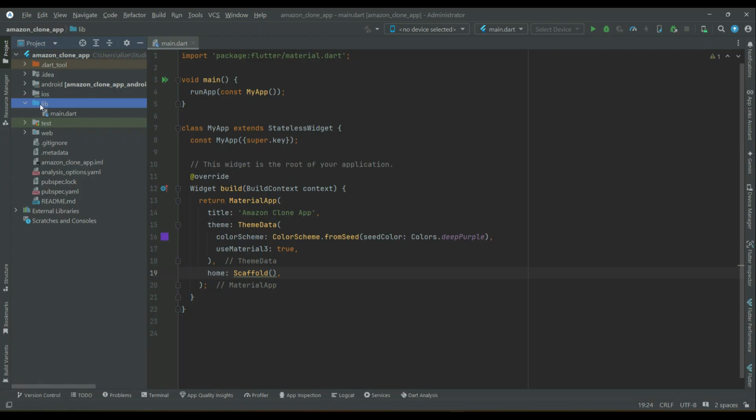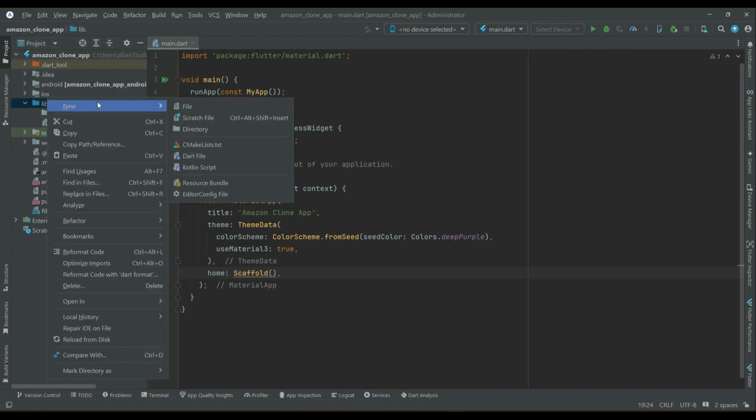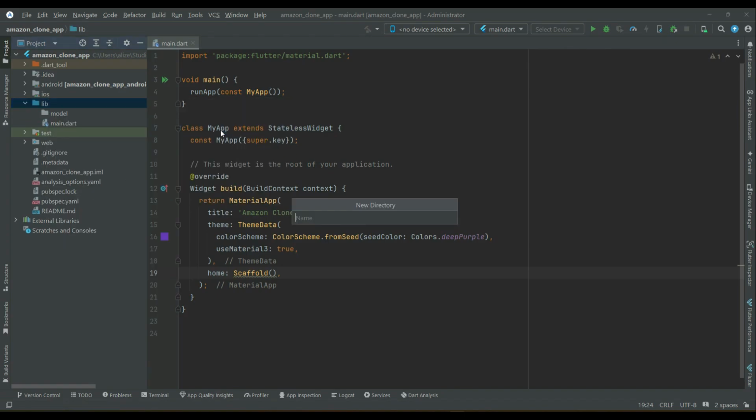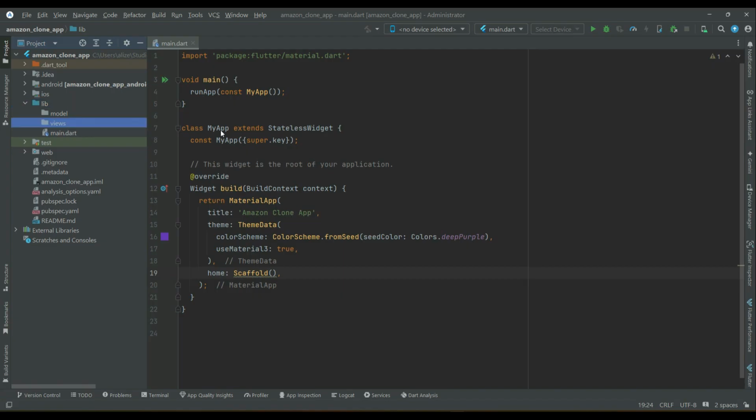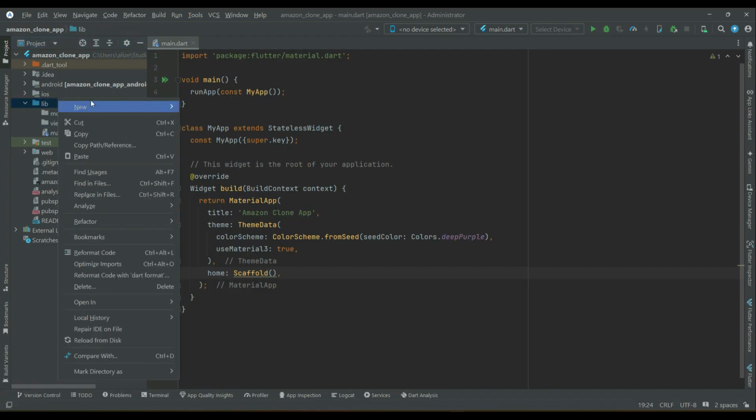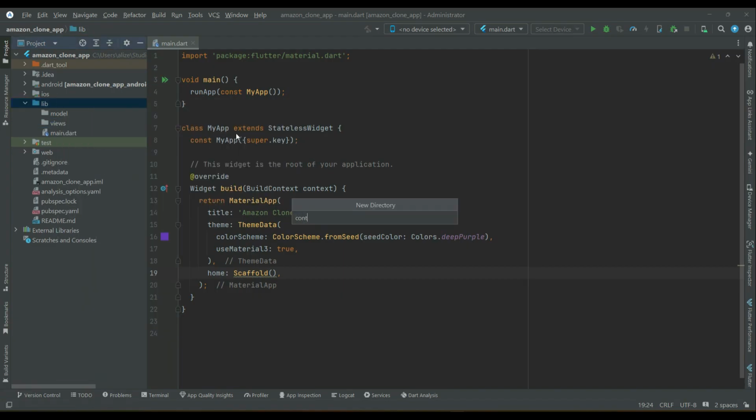So right click on lib, new, let's create a new directory, model, then views, and then finally we have controllers.